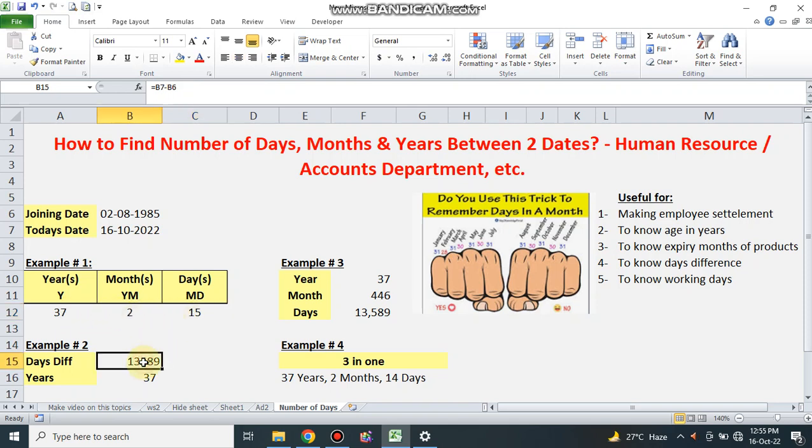And the second example: how to know the number of days. This formula is also simple. Equal to today's date minus joining date. It shows the number of days difference they worked, plus 1 because they left out the 2nd date as well, therefore I add 1 here. And how many years did they work? Equal to this divided by 365, because a year has 365 days, therefore I divide by 365 to know the number of years. 37 years.